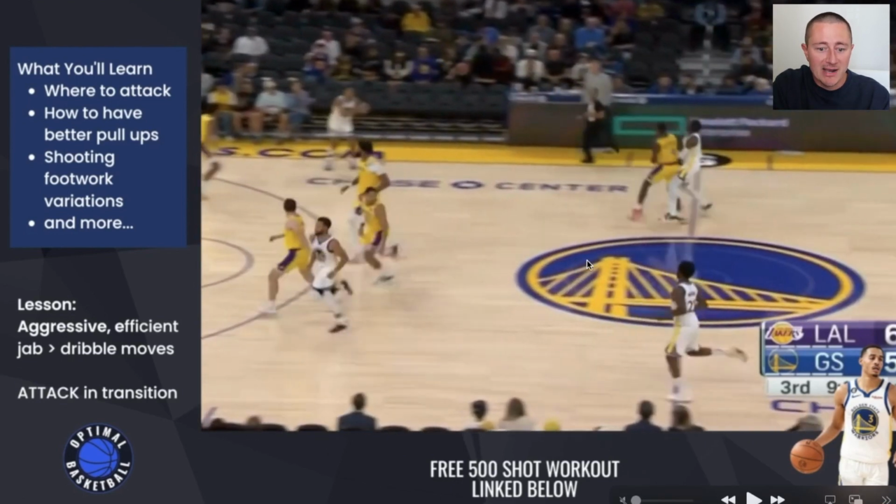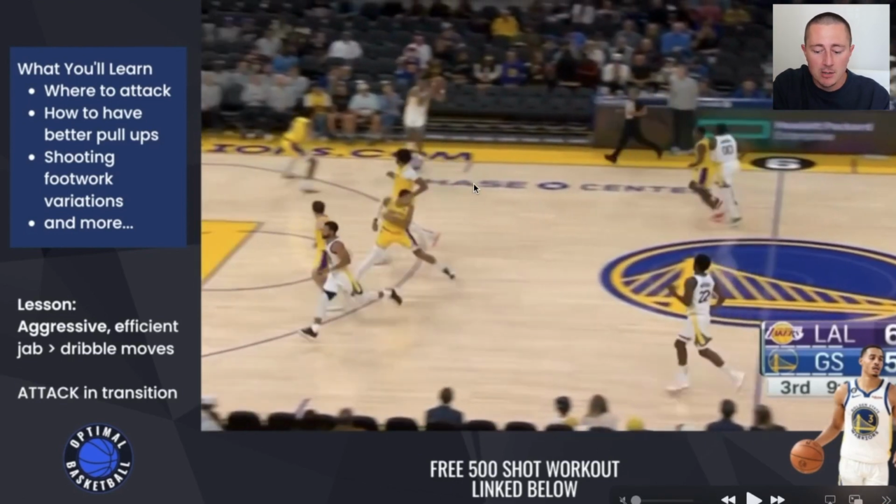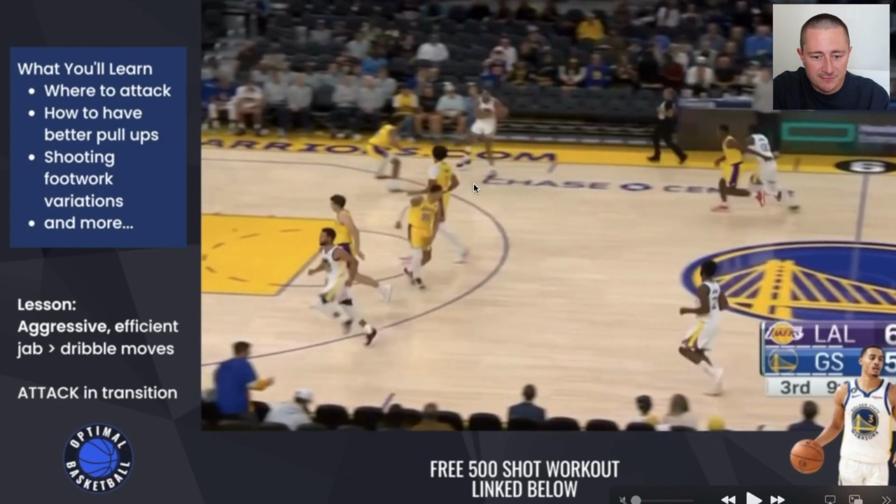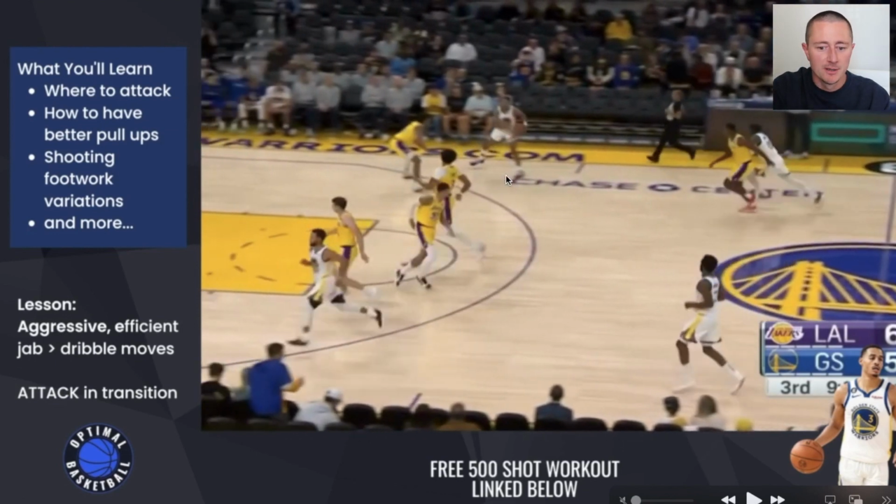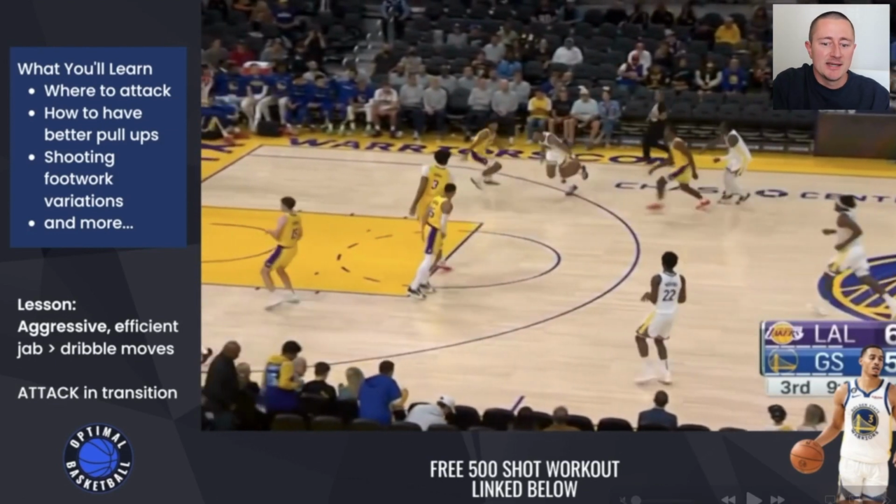Obviously, you don't want it to be a travel, and this is actually a travel right here. If you watch his left foot, his pivot foot, he drags it right there, and that's actually a travel.